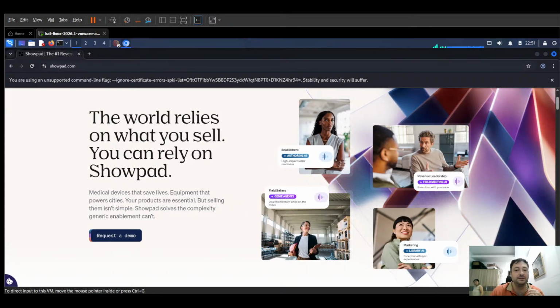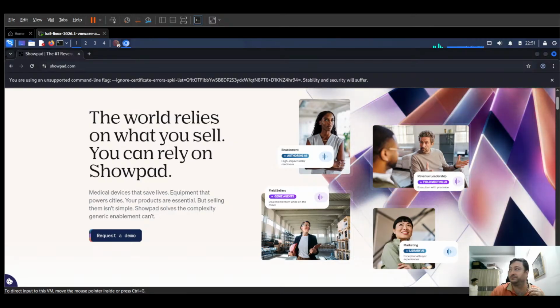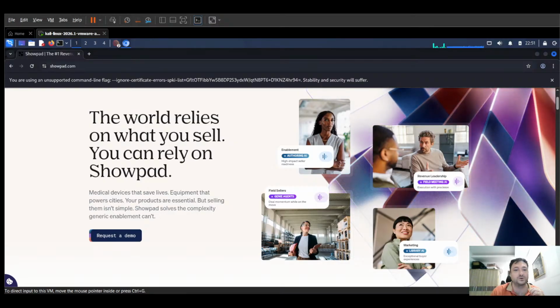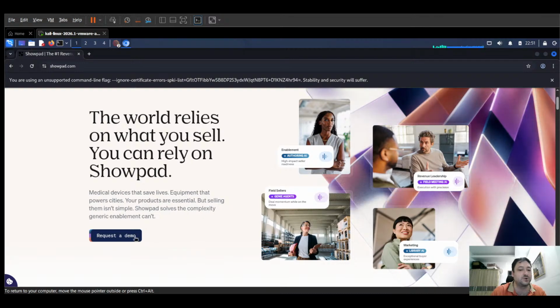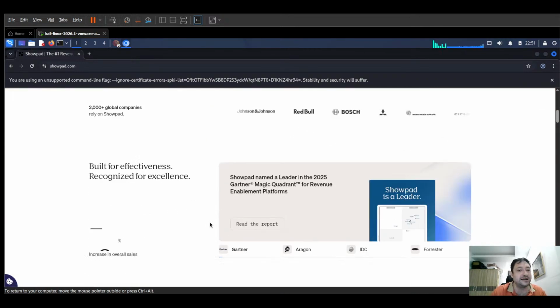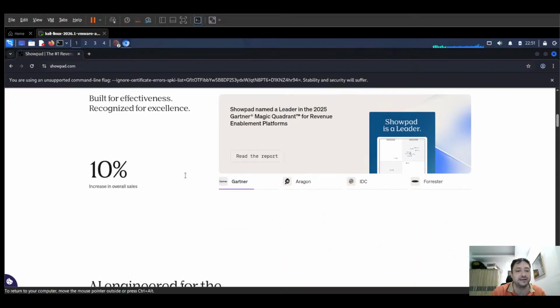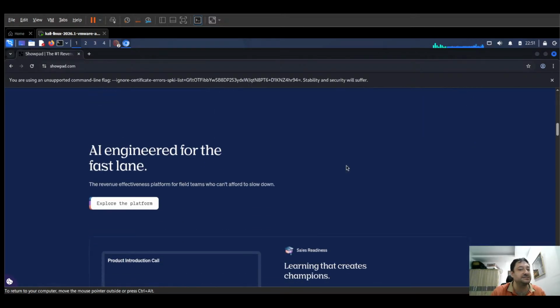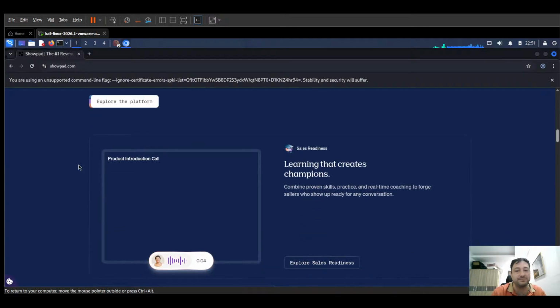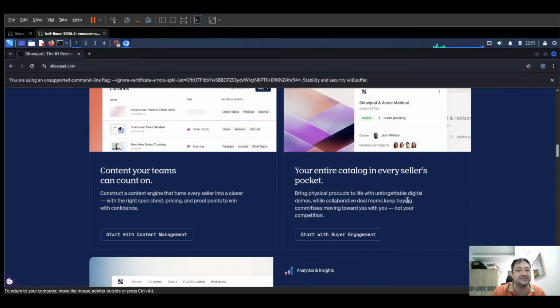Okay, so let's go through that. We'll go down a little bit. We see a requested demo. We see a few things. Here's some information about the company, kind of different things. Kind of cool: "AI engineered for the fast lane." I don't know what that means, but we're going to look through that in a minute. They have some voice stuff. Okay, sales readiness. You can see more or less what they're doing.